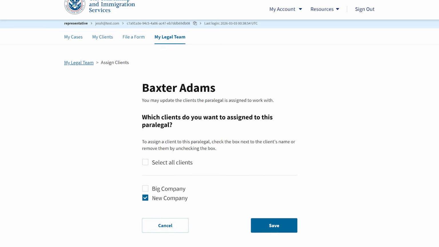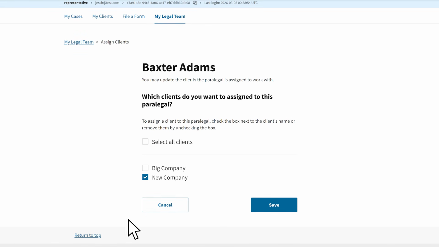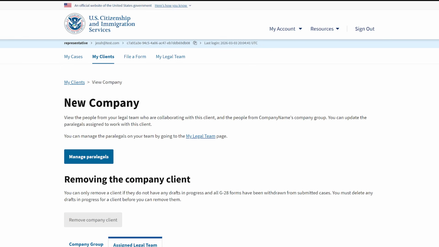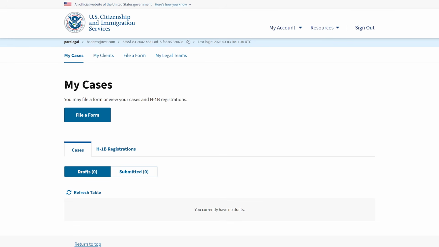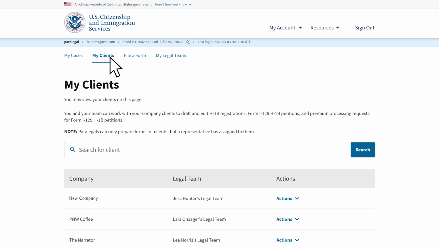There will be a list of all your clients with checkboxes next to them. Check any of the clients that you wish to assign to that paralegal. Your paralegal now appears on the Assigned Legal Team tab in your company client page. This is the paralegal's homepage, and they can see that the company now appears in the My Clients list.